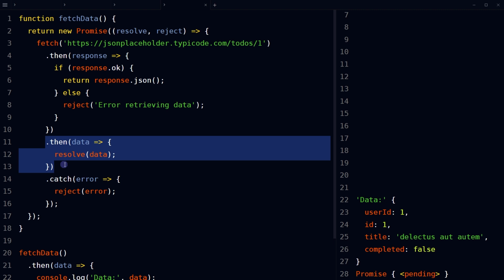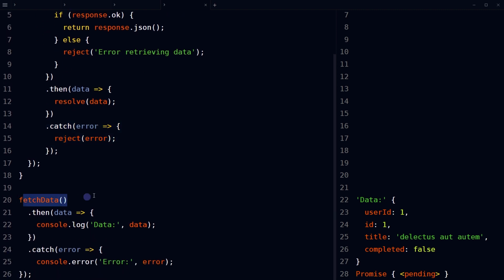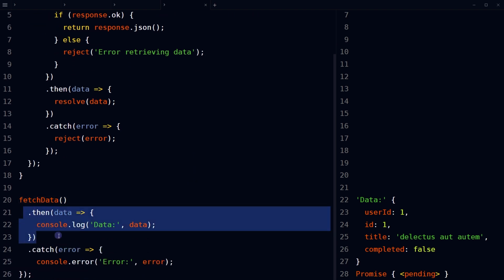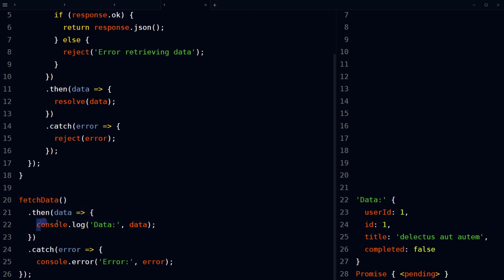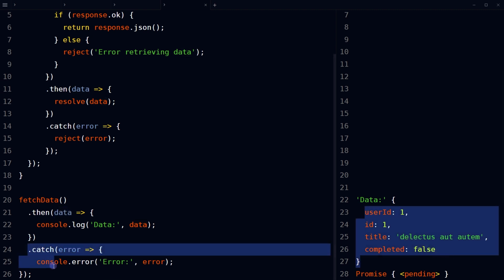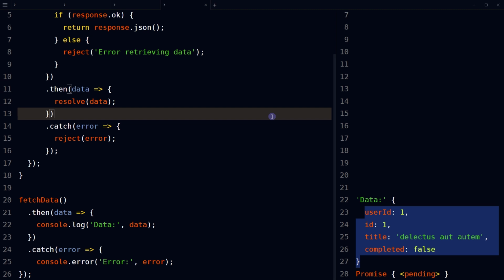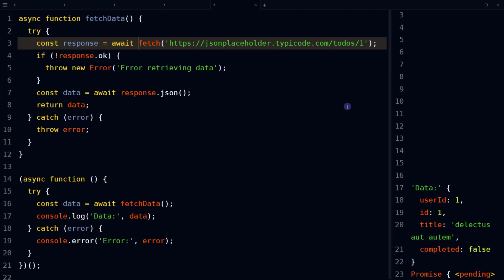The promise returned by fetch data is then consumed using .then to handle the resolved data and catch method to catch errors. This is a function call. If the promise is resolved, the fetched data is logged to the console. If the promise is rejected, the error message is logged to the console. If we look at its async await based implementation, it is like this.